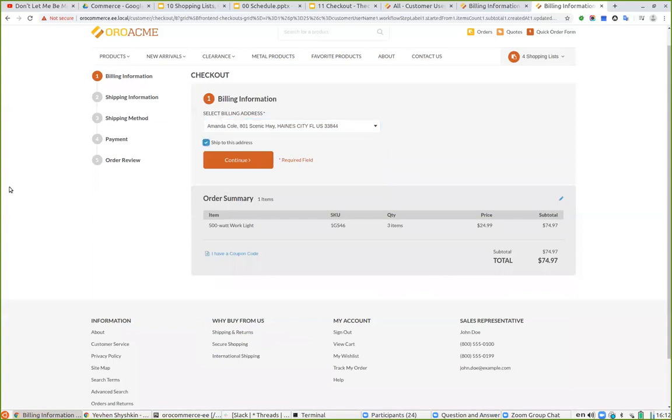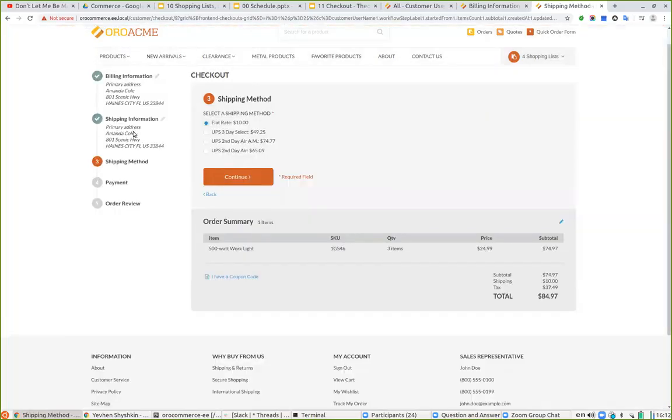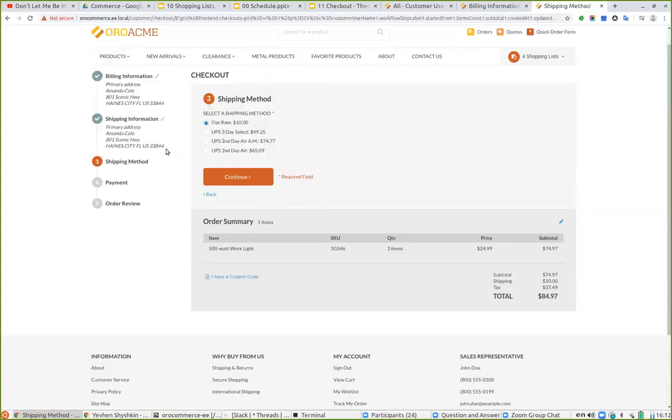And now let us try to pick this ship to this address option. And as you can see, the application set the same address both as billing and shipping, and forwarded us to the third step called shipping method.